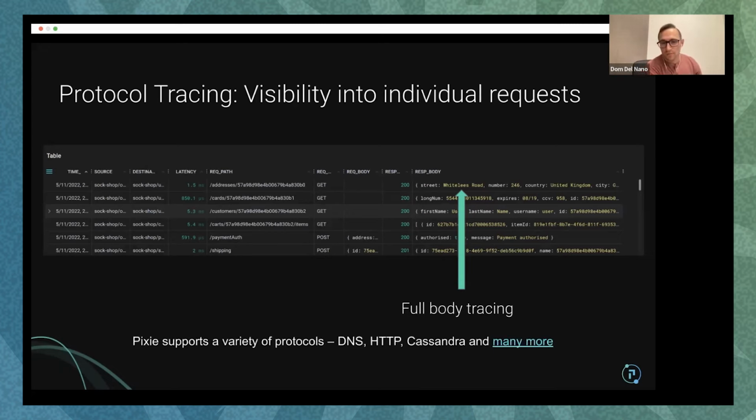HTTP is just one of many of the protocols Pixie supports. We do DNS, we do Cassandra's wire protocol, which is CQL, and many more. These slides will be shared in the agenda doc for today, so you can go check that link to see everything that we support later on.